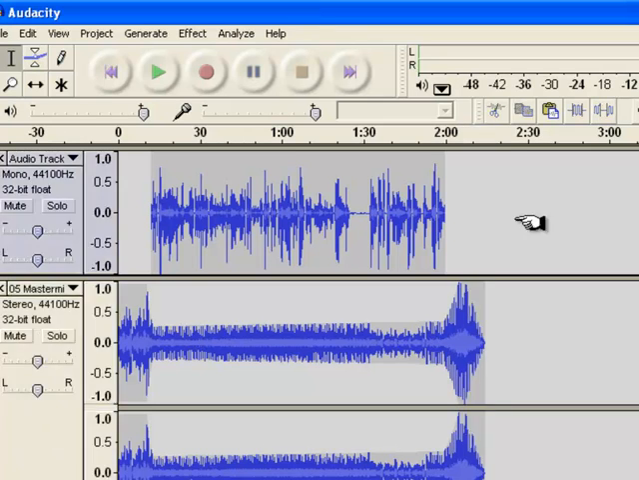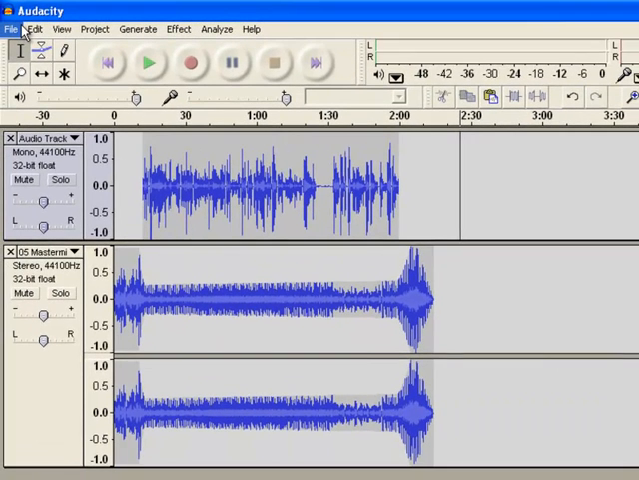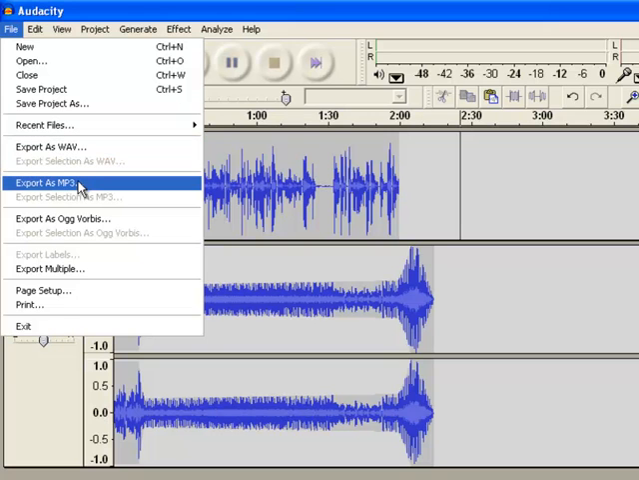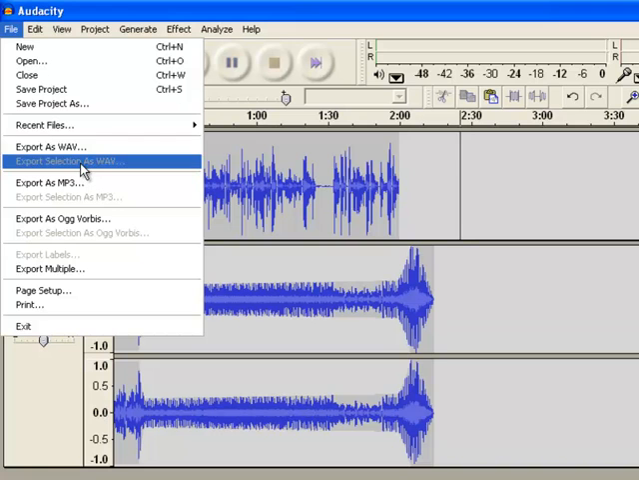Okay. So now I want to export this, right? I want to put it somewhere that's usable. I want to put it in my MP3 player. I want to put it on my cell phone. I want to pull it into my Camtasia recording. I go File, and I go Export. Now I've got two options here. I've got Export as WAV, Export as MP3. I also have options below that say Export Selection.